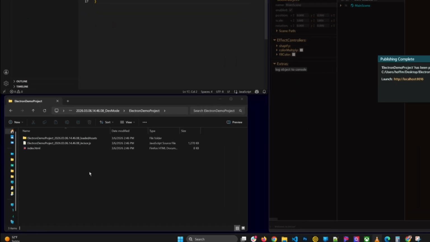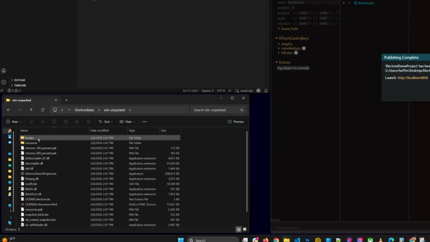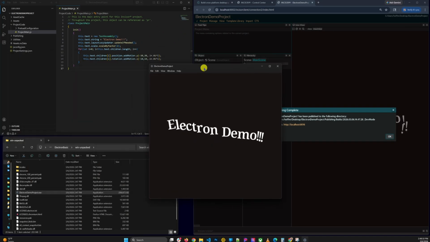When the publishing process is complete, we'll see that a folder with the name of our Electron publishing package has been populated in the publishing directory, and this is where we find our new native app. Opening this, we can see that we now have a native app running free of browser or web dependencies. Now let's take a closer look at the publishing process.